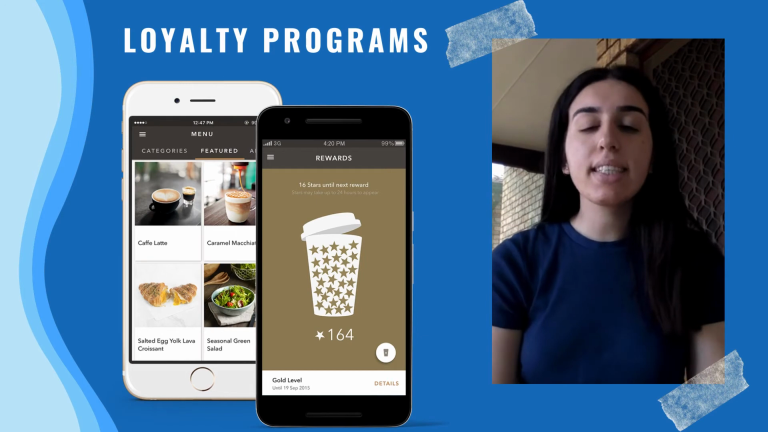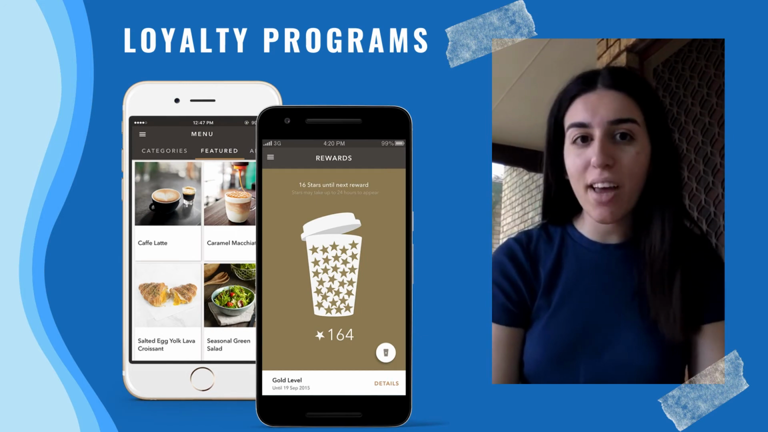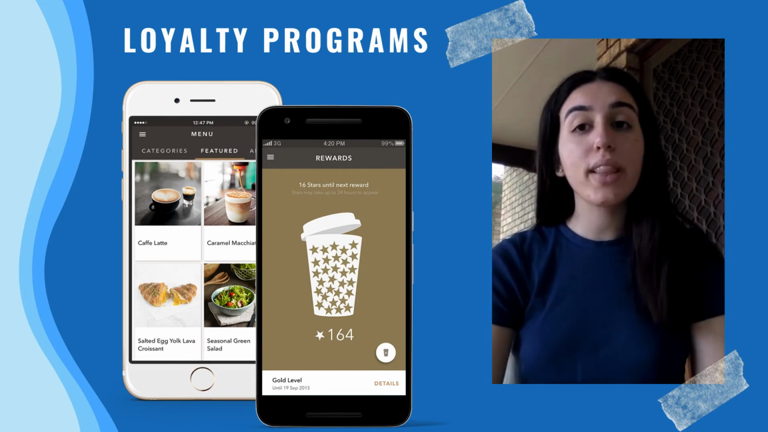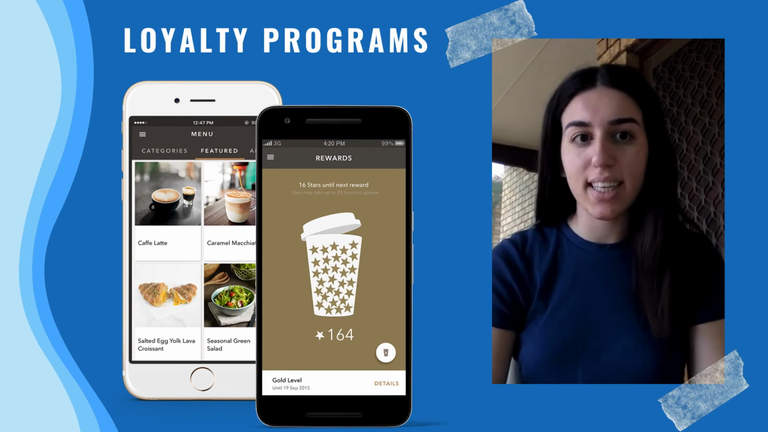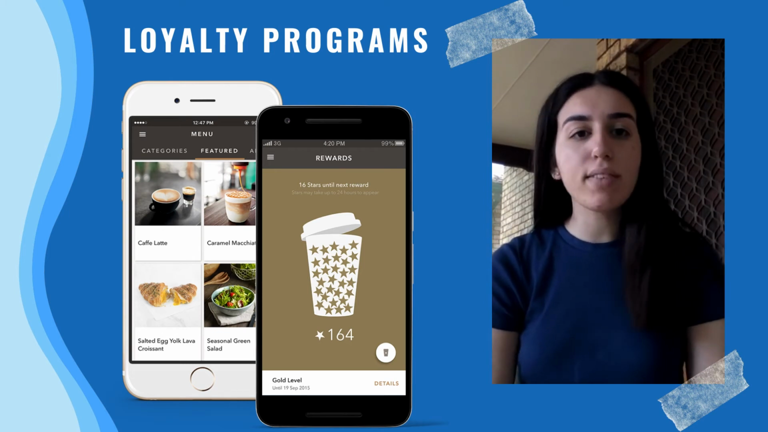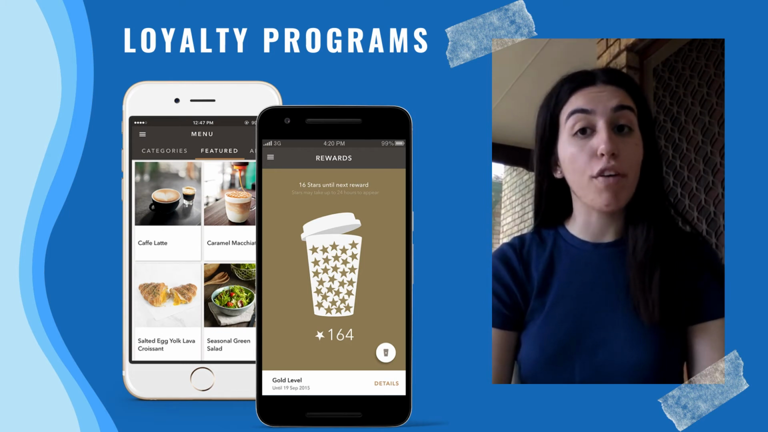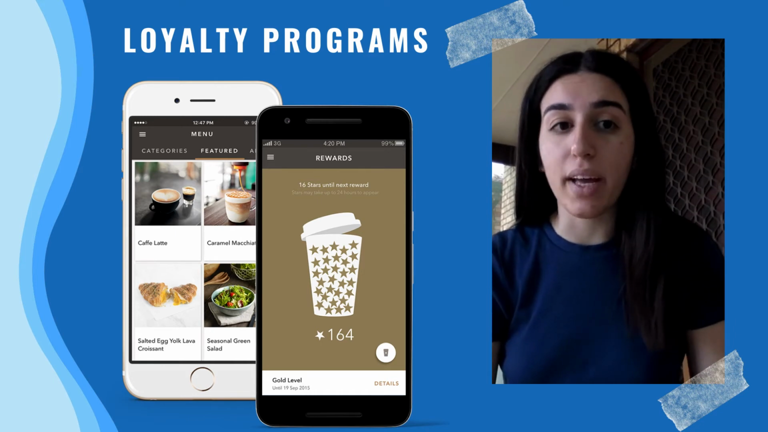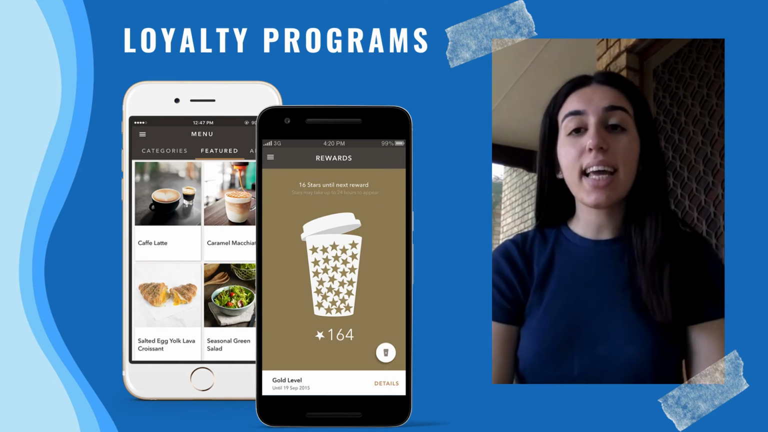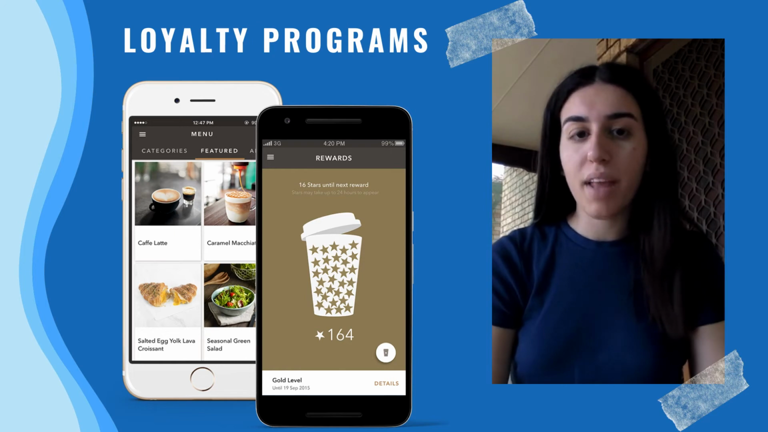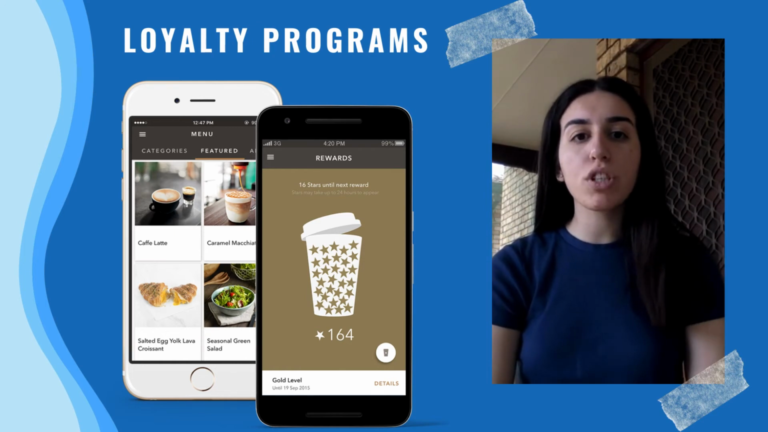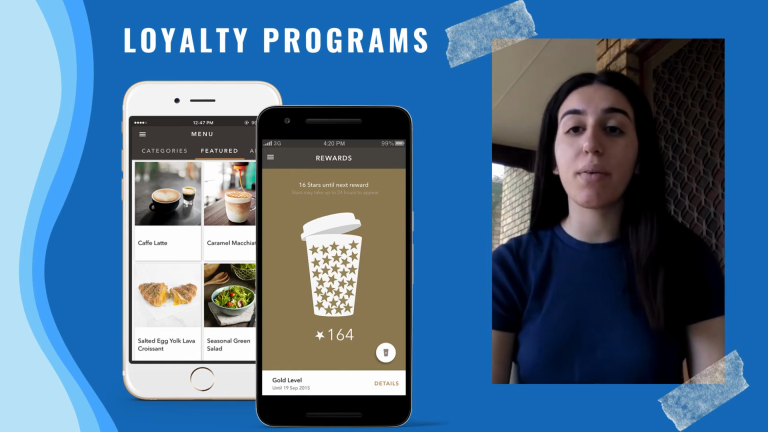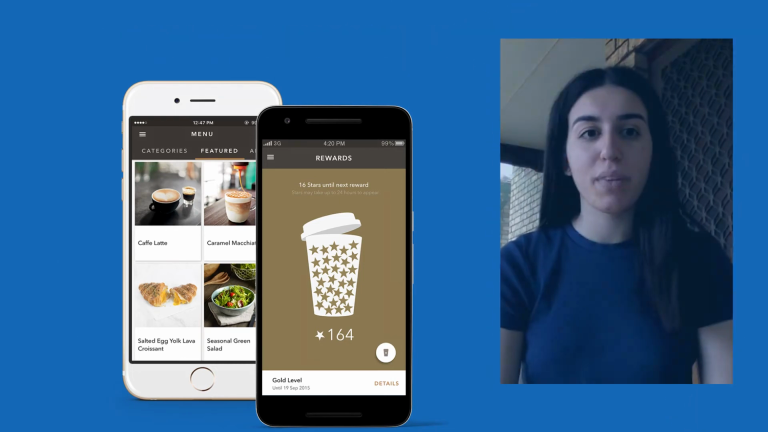Here, Starbucks has combined a compelling visual experience in their app with the power of behavioral science. The Starbucks app drives customers to buy more coffee with goal gradient language, such as 16 stars until the next reward. Everything in the experience pushes customers to keep buying until they achieve their end goal.